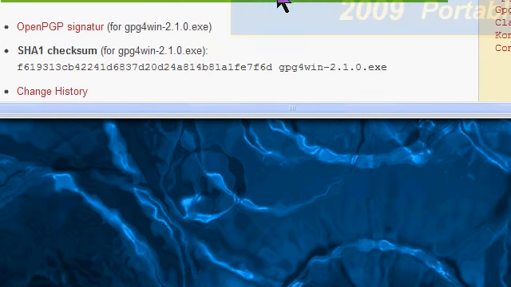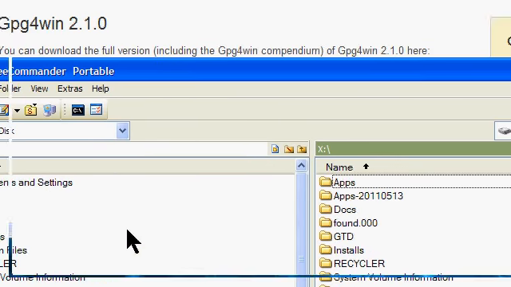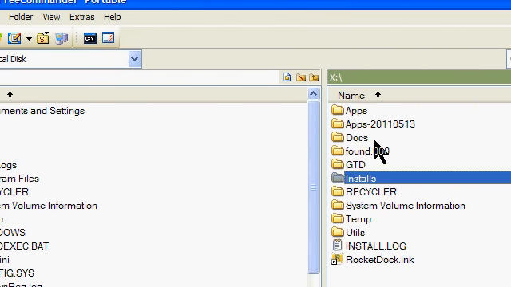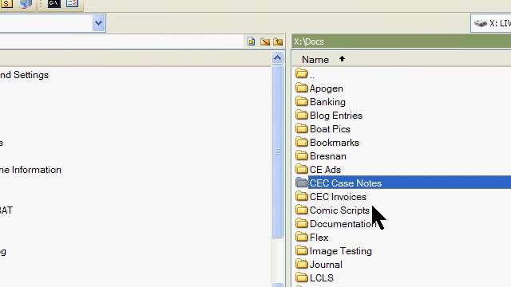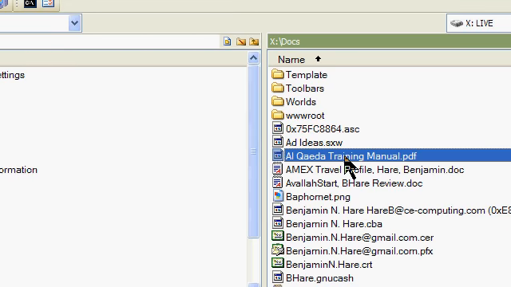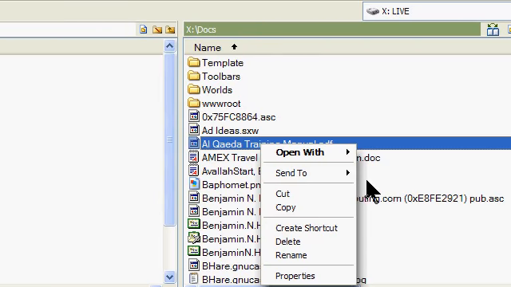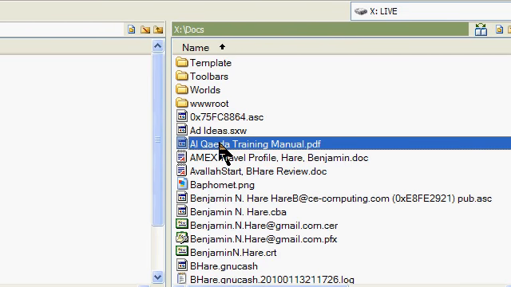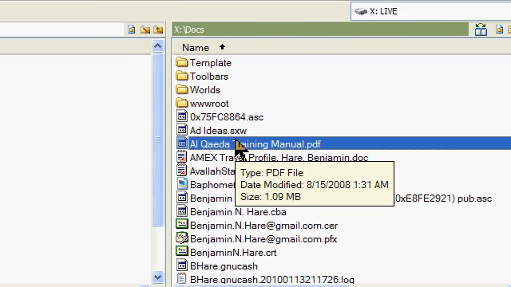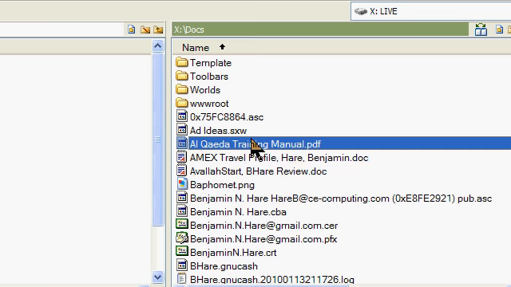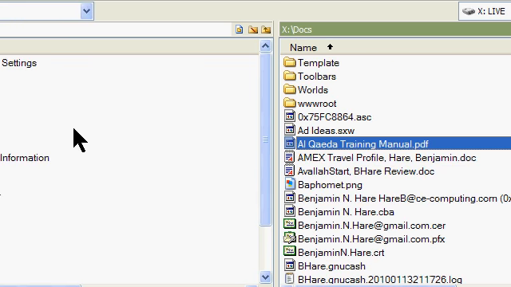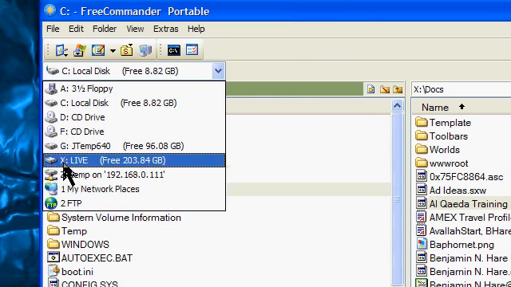we're going to go ahead and run it. And basically, when it's all said and done, I want to be able to find the file that I want to encrypt, right-click on it and just encrypt it here. Now, I've already got a PGP key myself, but I'm going to show you how to generate one. So let's first go install the file.